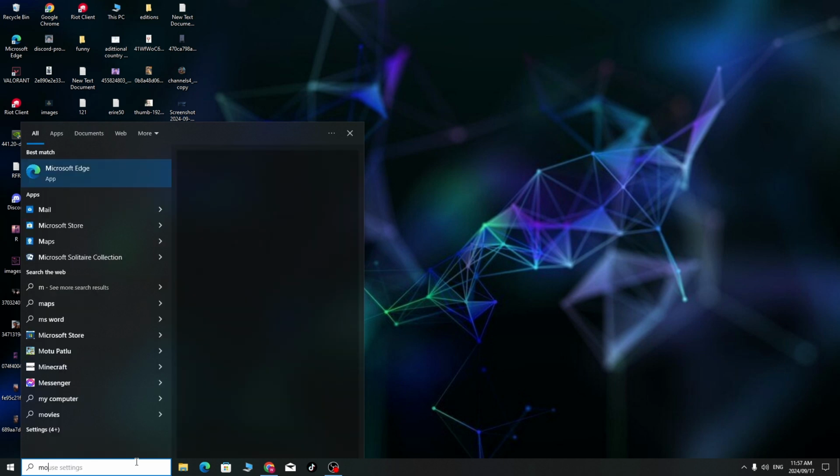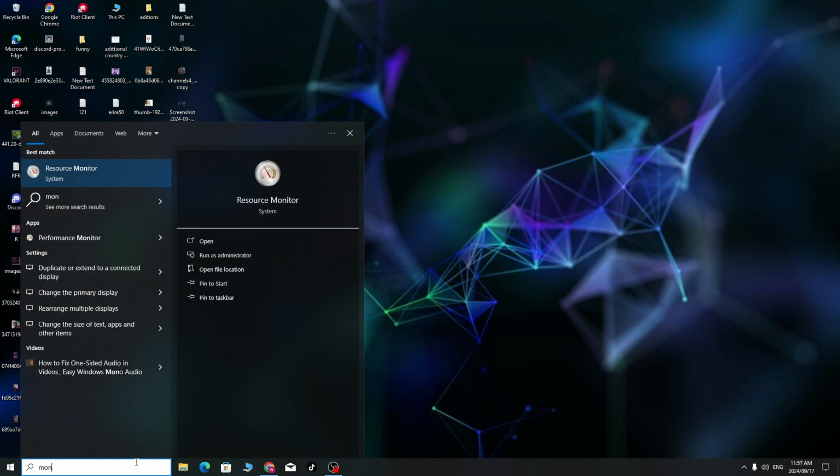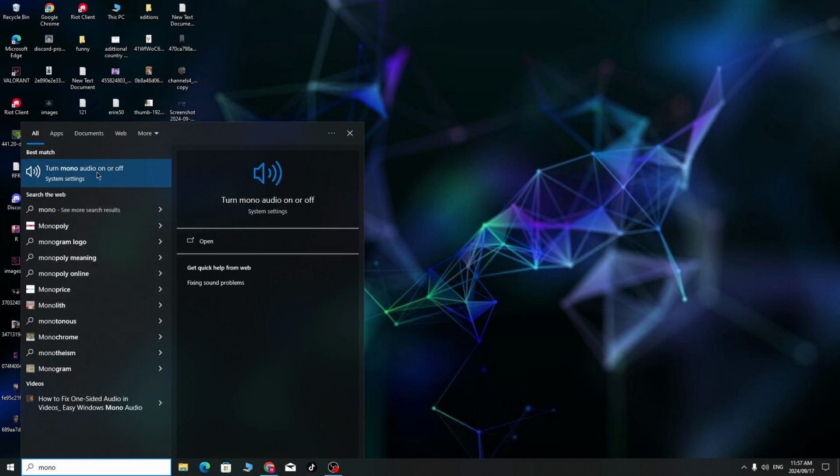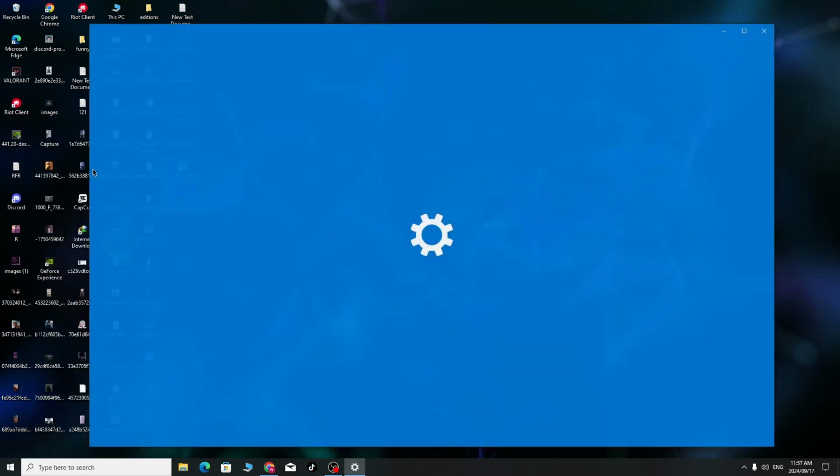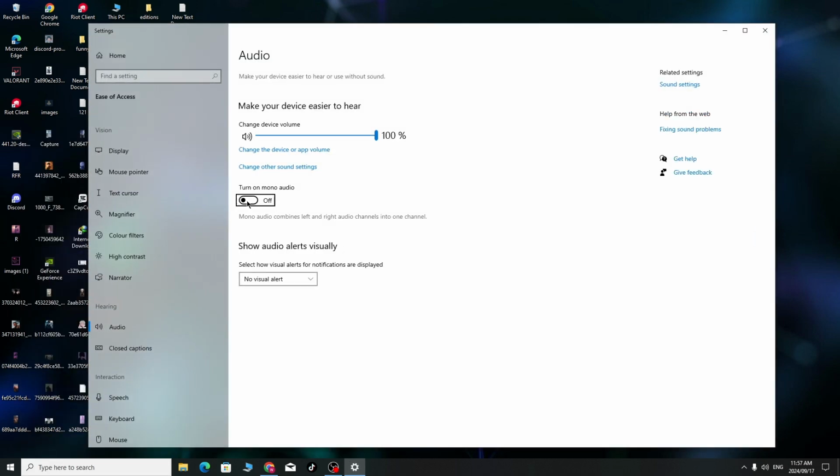So simply you can click on the Windows search icon and search for mono. And once you type mono, you will get the option turn mono audio on or off. Just click on it. Once you are here, you need to simply turn on mono audio. But make sure it's not recommended for gaming because from left or right, you cannot recognize it. It's left sound. Or right.